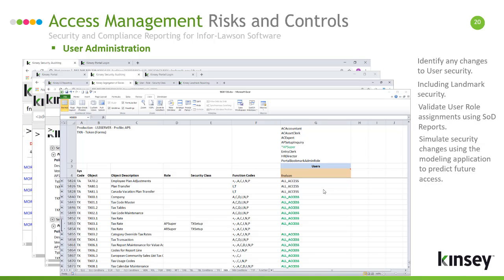And if you've done something where you've removed a security class from a role or removed a role from a user, we're going to show in red what you've removed access from. So you can actually go through and look at all your tables, all your forms, all your programs, categories, and those are all different tabs at the bottom of the spreadsheet to see what the change would be, or how your security is going to look if you were to make that change.